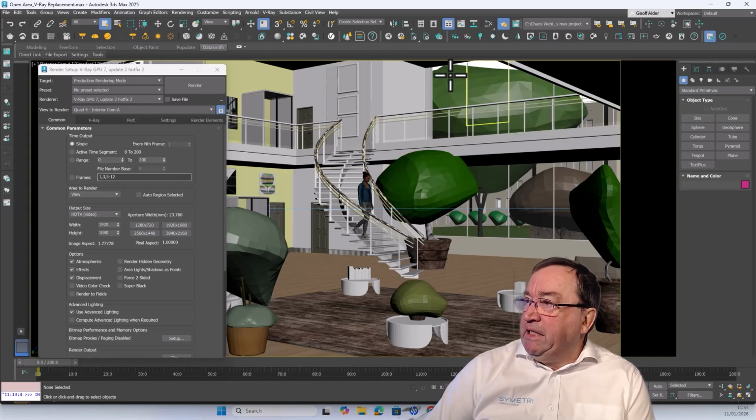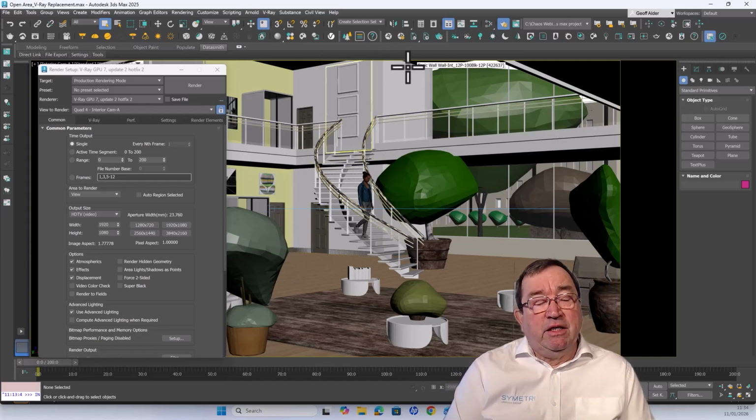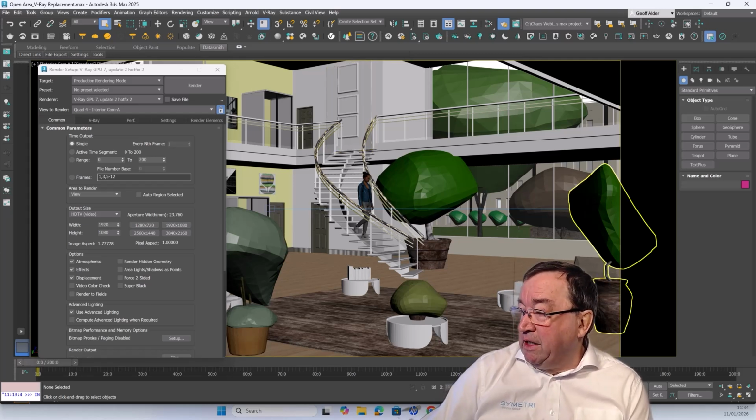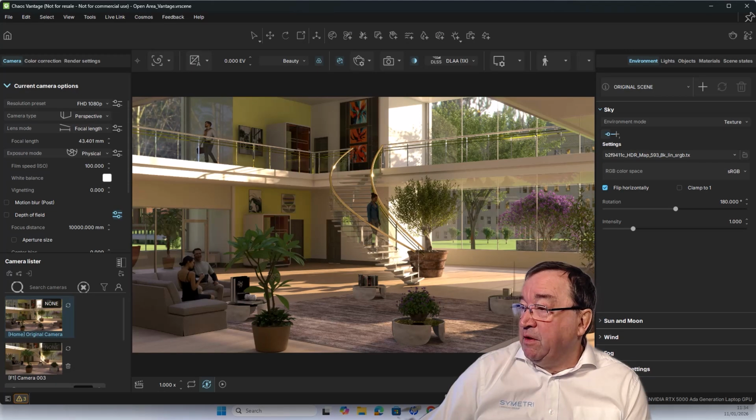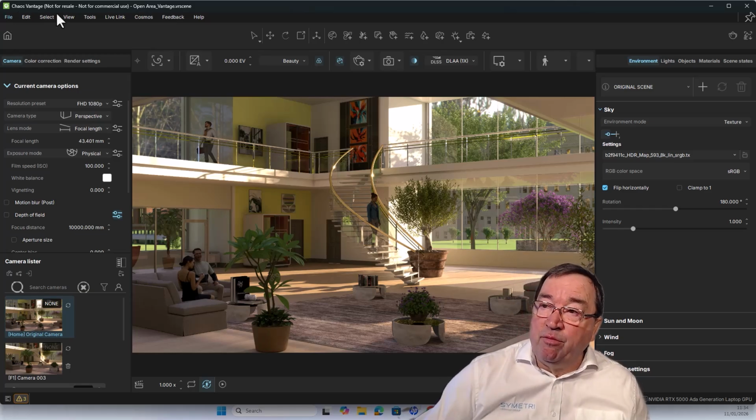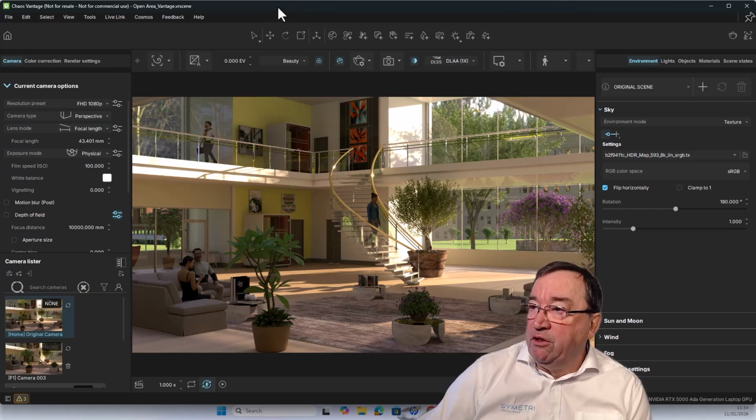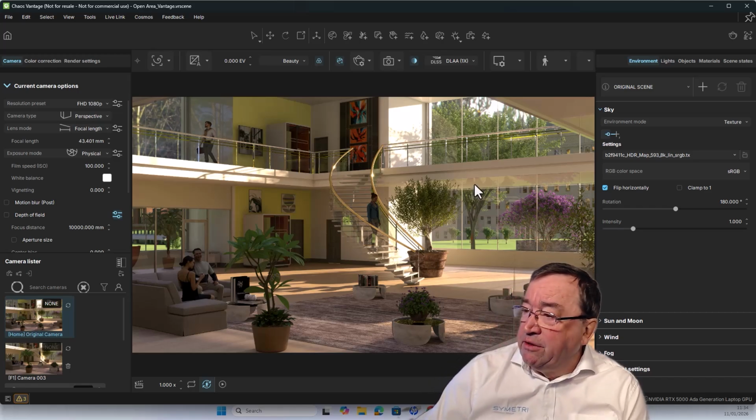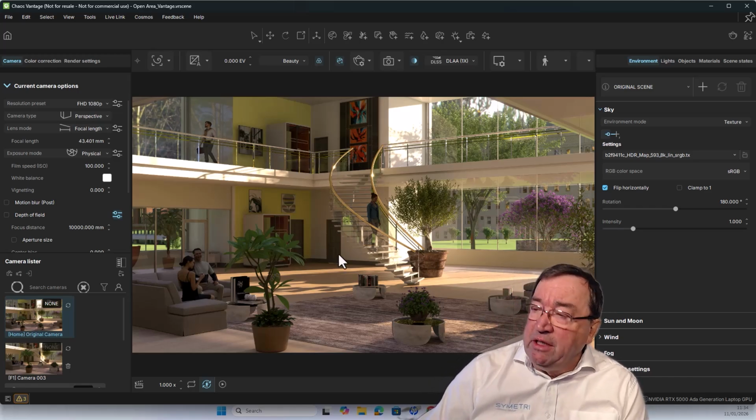So what I've already done, I've already brought that in because I've actually saved it as a V-Ray scene and then brought that into Vantage. So to make it easier for us, I can see I have Vantage now. I brought this into Vantage and here it is. And it's the very same scene in Vantage.